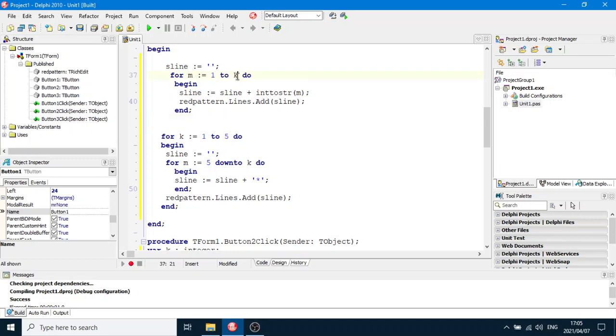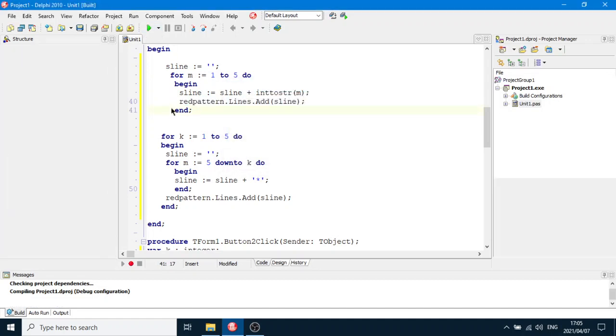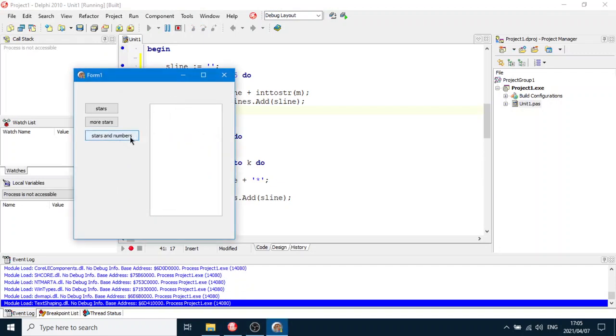So for m equals 1 to 5, okay, I'm using m now, but it doesn't matter. For m equals 1 to 5, so we have our single line. For m equals 1, we initialize our s line, and m is going to go from 1 to 5, and then we build a string and we display it. Then we build another string and we display it. Now each time we build a string, we display the new string on a new line. So let's see what happens with that. And that's what we were looking for.